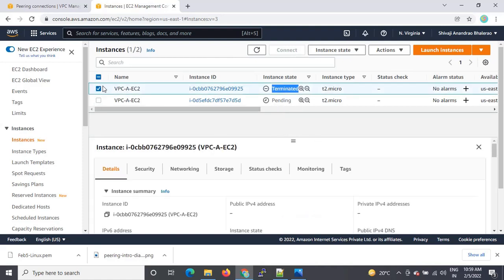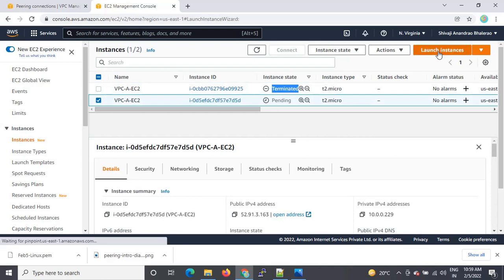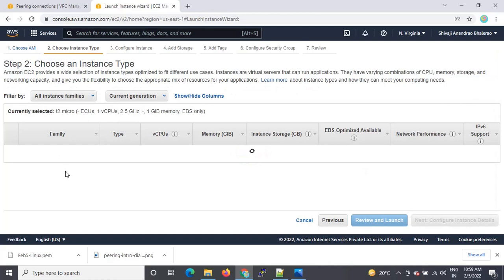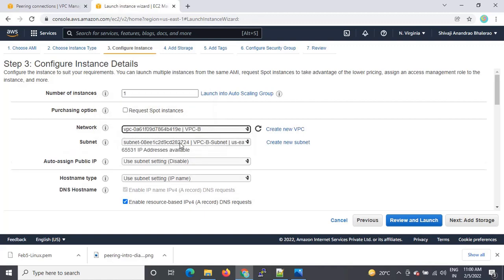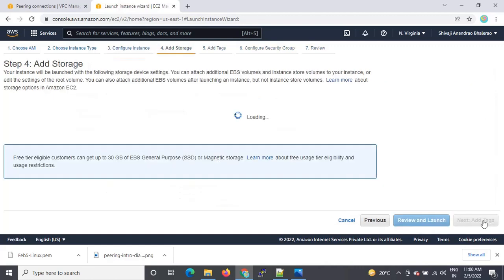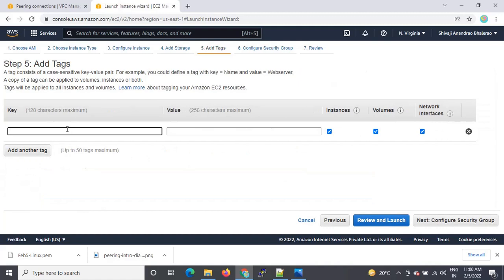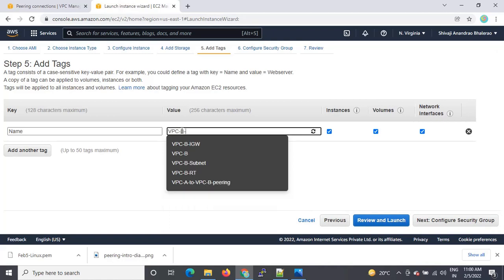So now what we can do, we will create one more EC2 instance. Let's click on launch instance, select and then let's click on configure instance. Select the VPC B now. Earlier we created VPC A, and then select enable and click on add storage, add tags. Let's give the tag name VPC B EC2.